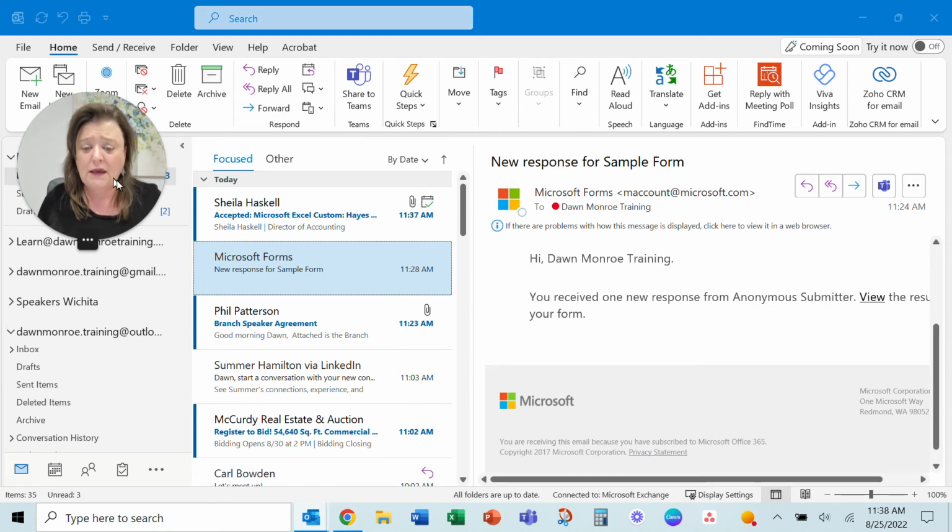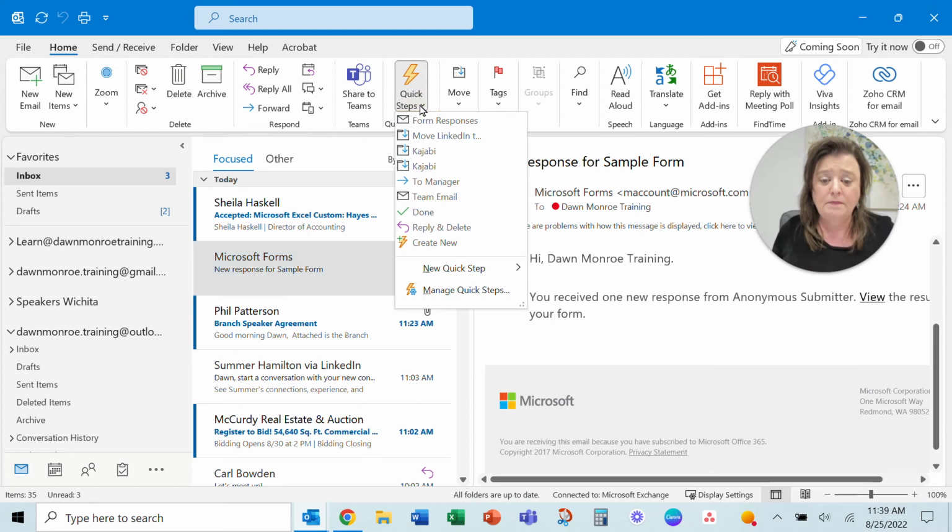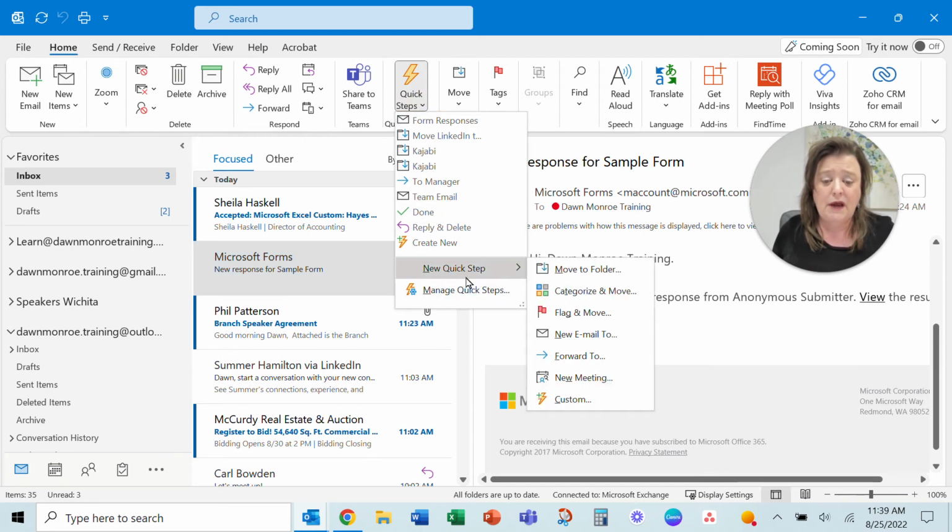So when I get a form like this, Microsoft Forms, this is the response form coming in. I could make a quick step. Now, a quick step can be, new quick step, you can move something to a folder. So maybe I have all form responses put in one email folder. That would be a way to handle it. Maybe I could categorize them. Maybe I want to always forward this to Susie in accounting that's going to take care of stuff. So I can set up a quick step.